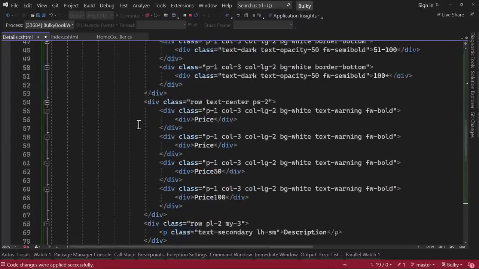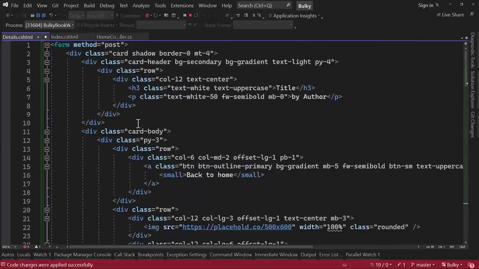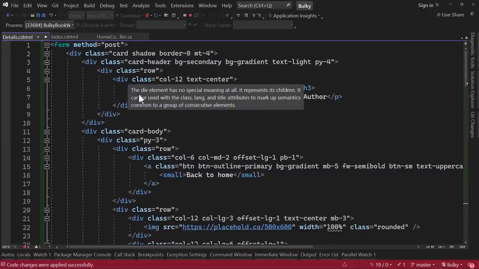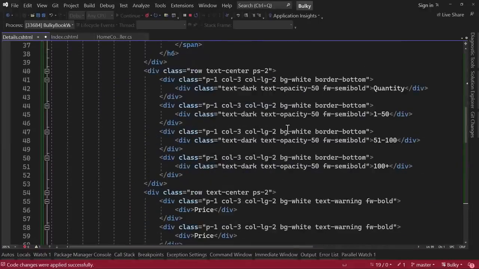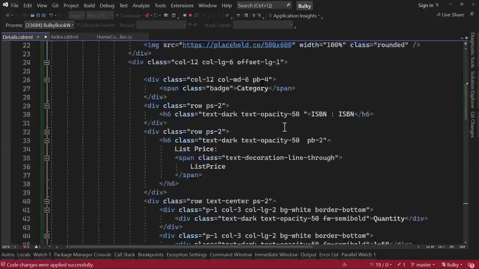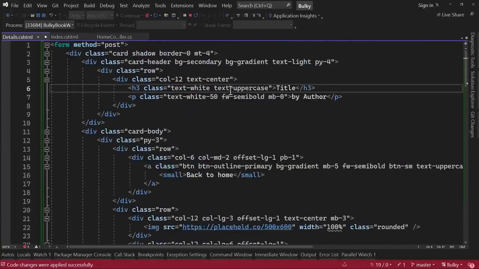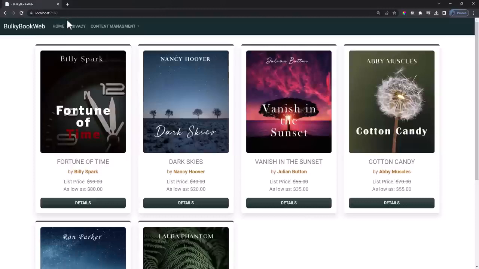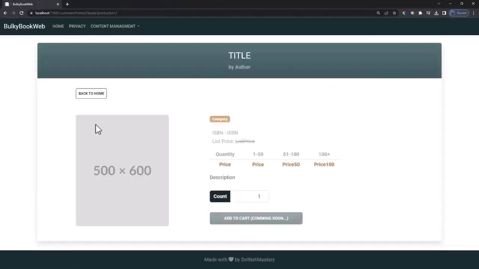Now whatever I have here, it is purely HTML and CSS. You can see there is no tag helpers or anything related to .NET programming. It is all HTML, CSS, and Bootstrap. Save that, and if we go back and navigate to the details page, we have a fancy design template that is ready with only HTML and CSS.